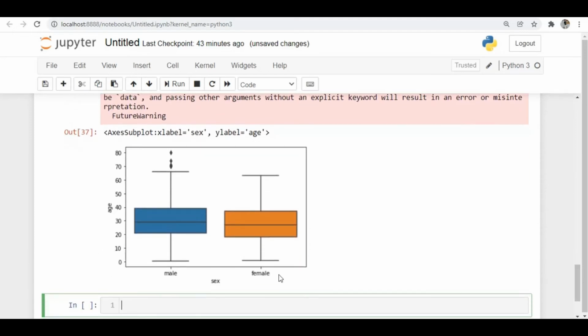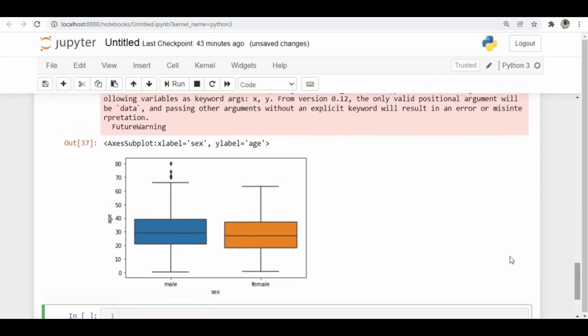In the x-axis we gave sex, where we have two categories, male and female, and in the y-axis we gave the age. It will calculate all the quartiles, Q1, Q2, Q3, and similarly it will calculate the interquartile range. You can see here we have three values, right? These are the outliers. So that's what you can do with a box plot. We are able to find the outliers.